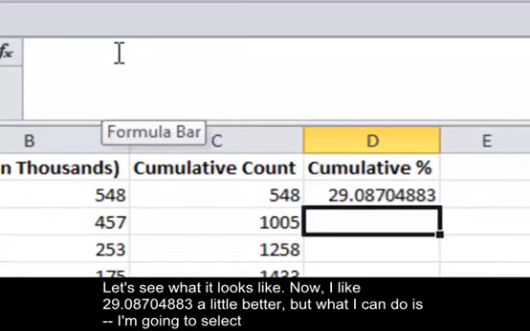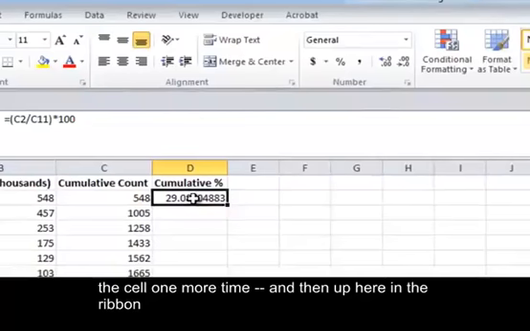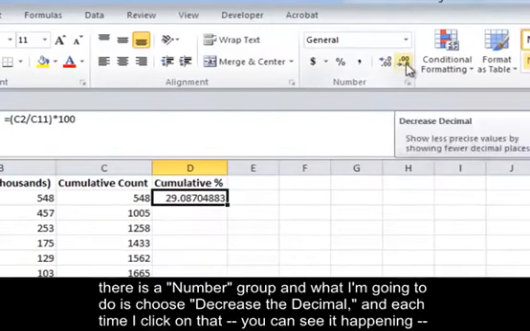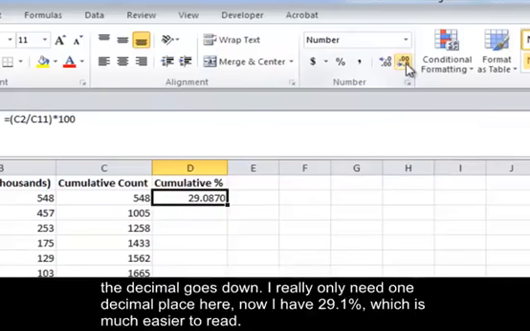Now I like 29.087048883 a little better, but what I can do is select the cell one more time, and then up here in the ribbon there is a number group, and I'm going to choose decrease decimal, and each time I click on that you can see it happening. The decimal goes down. Now I really only need one decimal place here. Now I have 29.1%, which is much easier to read.